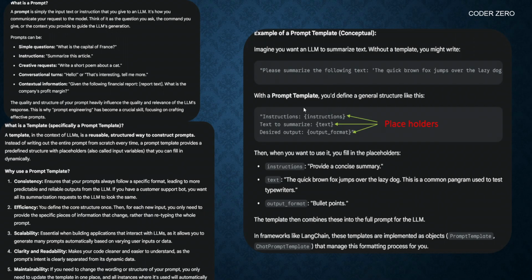In case of prompt template, we just have to create the template just like this. You can see we can switch the instruction with this placeholder. We can switch the text with this placeholder, and same thing we can do for output format. So we'll be using the same template. We can switch any value with respect to our requirement. So this is the basic difference between prompt and prompt template.